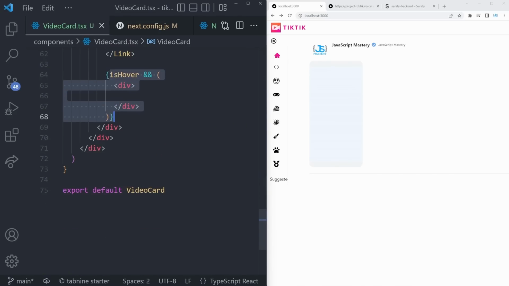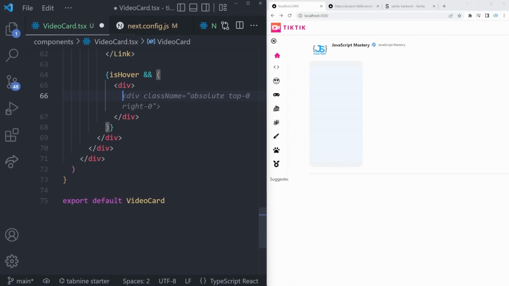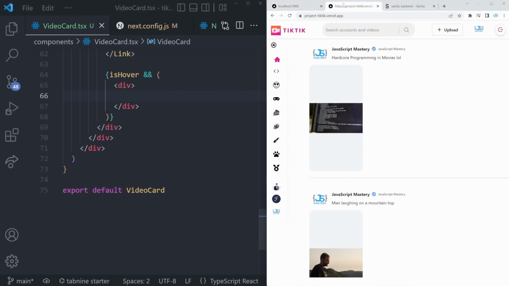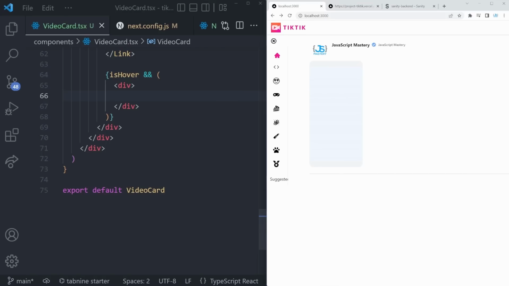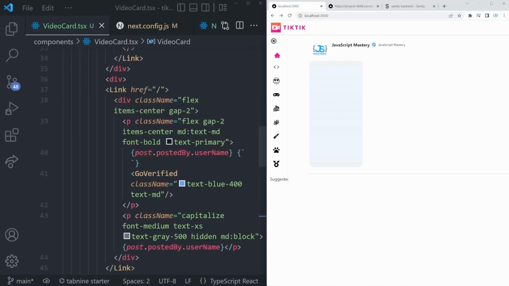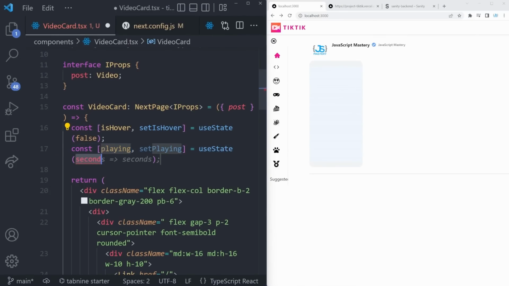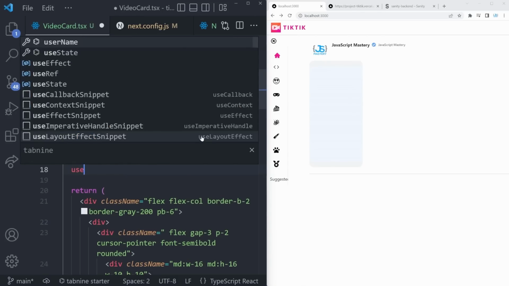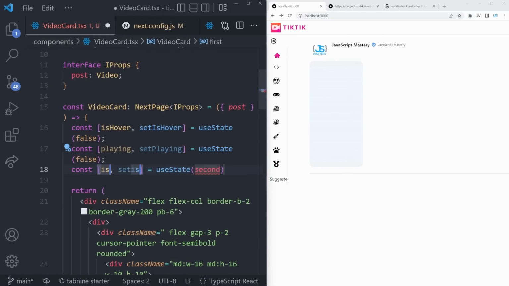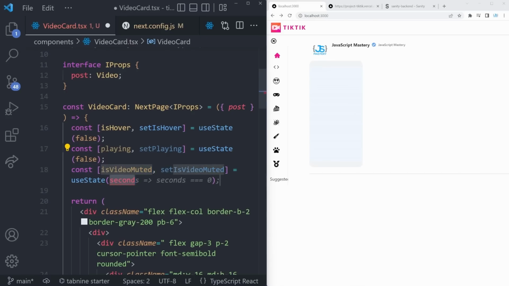Now we'll be able to show and hide this block of code right here. So what is our div going to have? Well, it's going to have, as we mentioned, 4 different buttons. One, if we are already playing, then we have to show pause. If we're not, then we have to show play. We have to show mute or unmute based on the current sound status. So for that, we're going to have different states. So let's add those states right away. Below the isHover, we can add another useState, and that's going to be playing, setPlaying, and at the start, it's going to be set to false. We can also have another useState, which is going to be isVideoMuted, setIsVideoMuted, and at the start, that's going to be set to false.